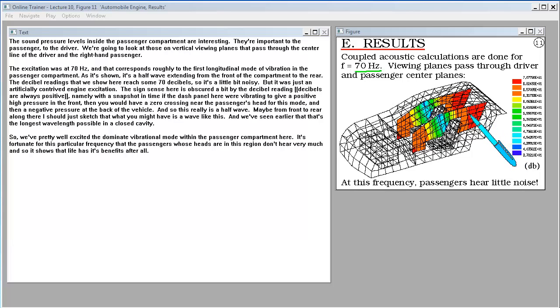Maybe from front to rear along there I should just sketch that what you might have is a wave like this. And we've seen earlier that that's the longest wavelength possible in a closed cavity. So we've pretty well excited the dominant vibrational mode within the passenger compartment here. It's fortunate for this particular frequency that the passengers whose heads are in this region don't hear very much, and so it shows that life has its benefits after all.